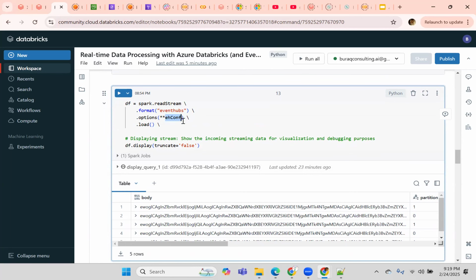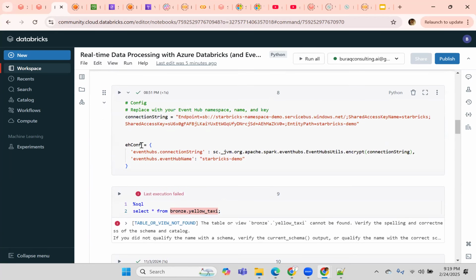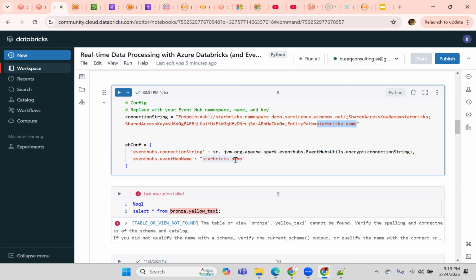So instead of ehconf, you can say ehconf1, ehconf2, create two different configurations. But the connection string also has to change, right? So in the entity path, you have to change this. You can just have another copy of this with different names and then create different consumers to read.